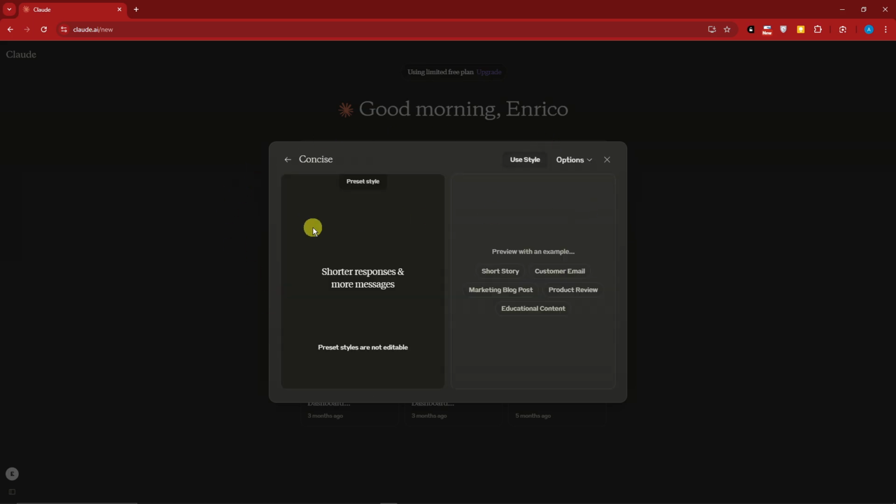Click here, and as you can see, there are now preset templates, starting from short story, customer email, marketing, blog posts, product review, and educational content. We have shorter messages and more messages for this one. And under the option tab, concise can still be hidden. Alright, so for this one, I'm going to click on customer email.